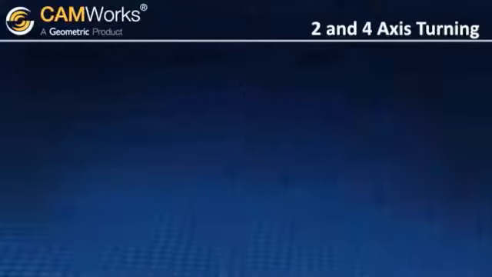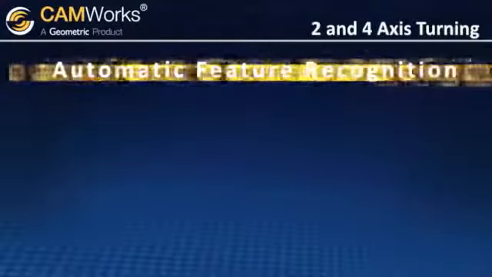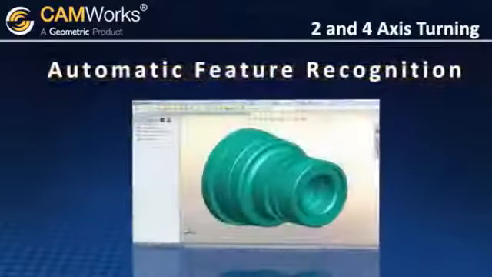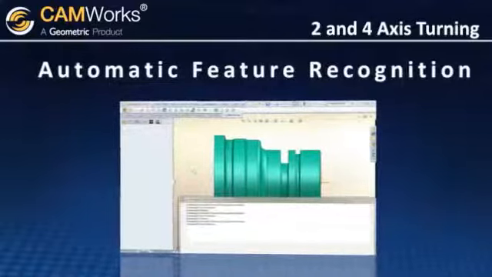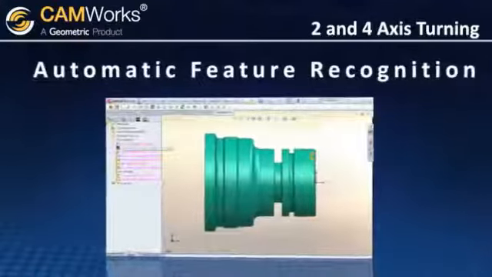CAMWorks includes its powerful automatic feature recognition technology, which saves you time by analyzing the model and defines turning machinable features such as the OD and ID of the part, front face and grooves.